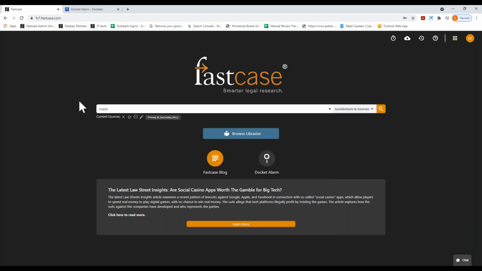Now, regardless of which search method or which tool you're using to run your search, if you run the search without any further action on the starting page, it'll run across the entire Fastcase database. So this means that you'll get cases from Maine to Florida to California to Hawaii. You'll get cases, statutes, regulations, court rules, constitutions, attorney general opinions, treatises, journal articles, legal blogs, everything. All levels of court, the whole enchilada.